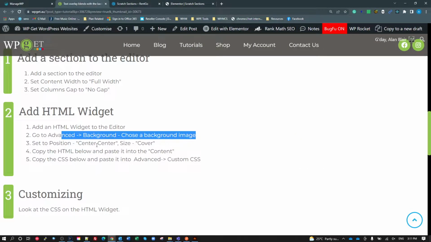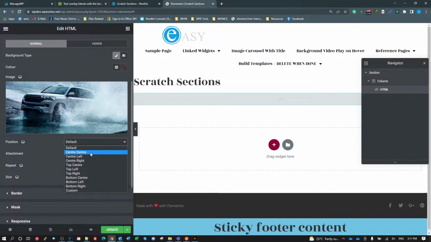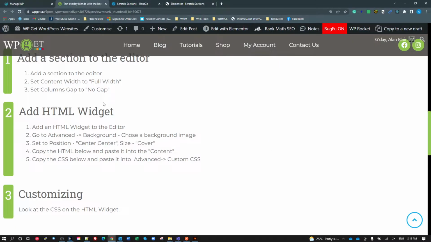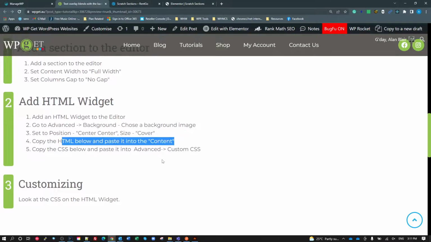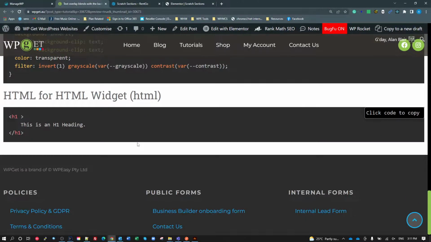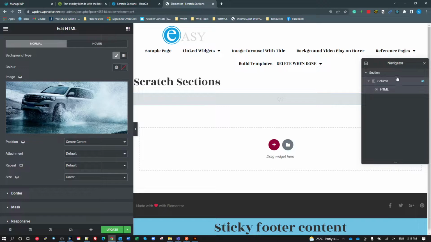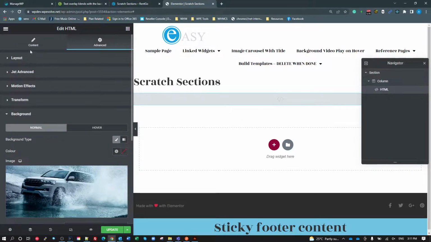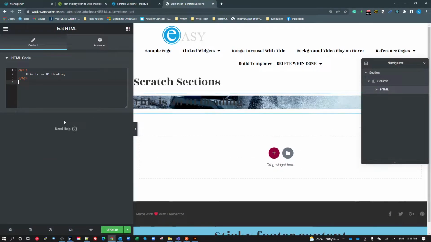Now in here, it also just recommends you can do whatever you like with this to set it to center, the size of cover. Let's just do that. Center, and a size of cover. All right. So the next thing we want to do is copy the HTML from below and paste it into the content. Head down to our HTML below. So all of my code here, if you just left click on it once, it'll copy the content to the clipboard. Head back over to our HTML widget here, go to our content and right click and paste that in there.